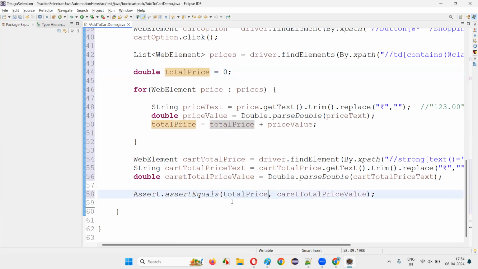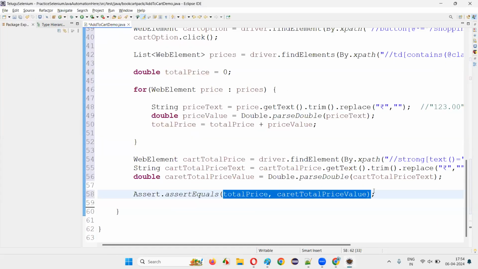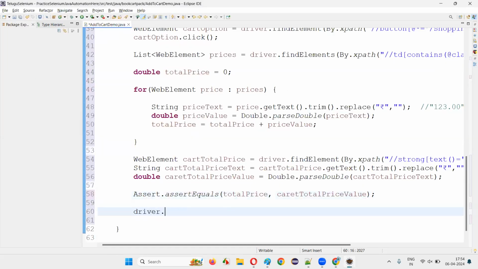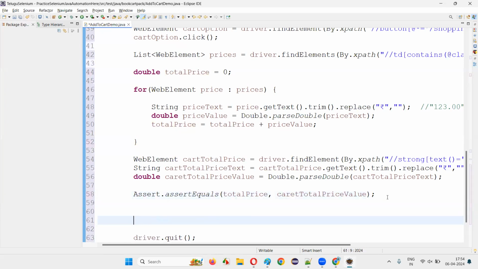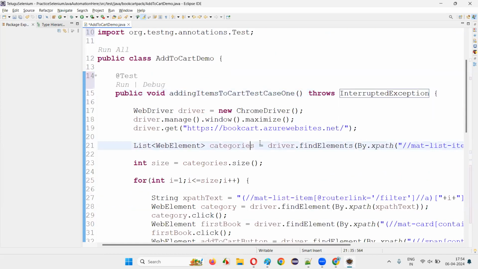If they both match, the total price matches with the cart total. Once you add all these numbers, if they're equal to this 1325, that means the test is passed. If they don't match, the test will not pass. I'll simply say driver.quit after comparing that. Just for demo purpose, before quitting the browser, I'll say Thread.sleep here, just 3 seconds, so that it will not quit so fast. You don't have to write this in real time, but just for the sake of demo, I'm writing it here.